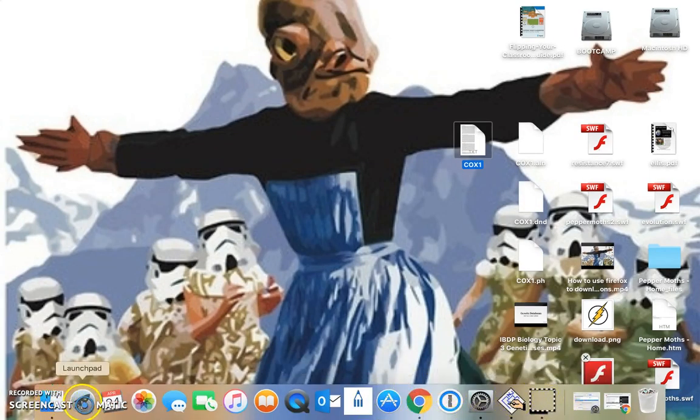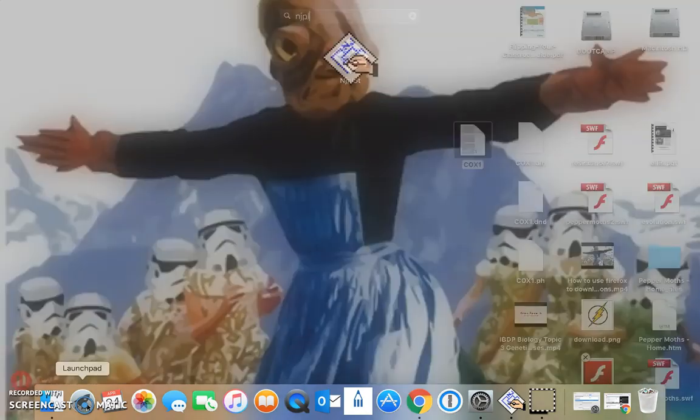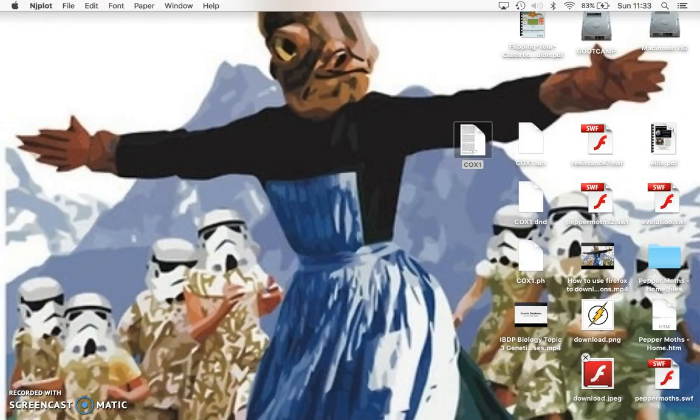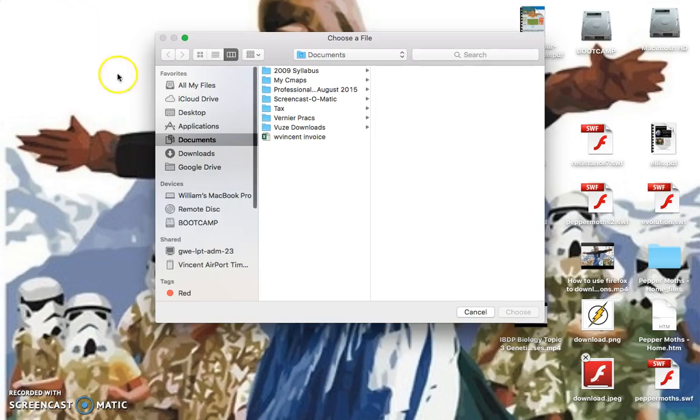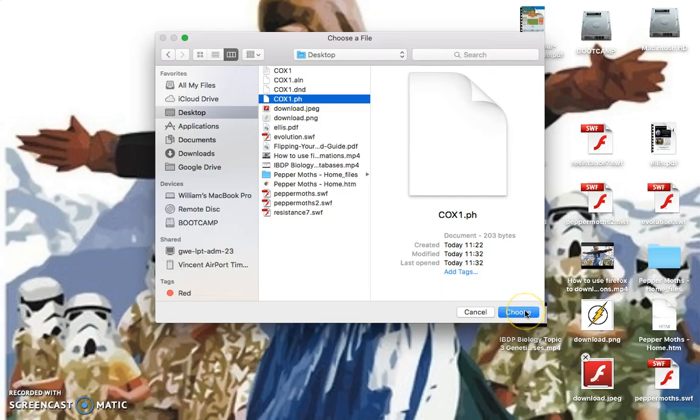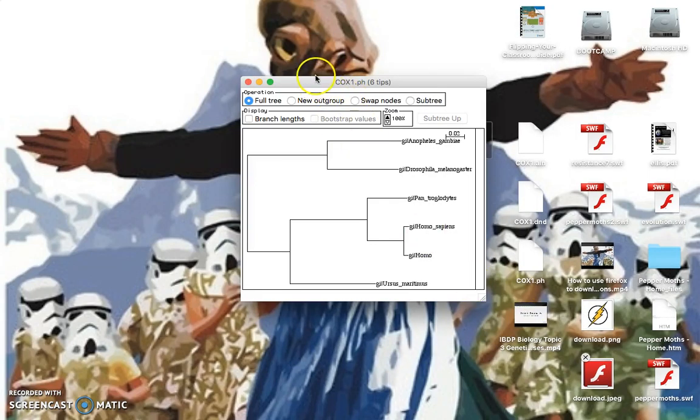And now I'm going to launch NJplot, which is now running. So I'm going to click NJplot, File, Open. Again, onto my desktop, because that's where I saved my files. I'm going to open the cox1.ph file. This was the phylogenetic tree file that I just created in Clustal X. Click Choose, and there you have it.